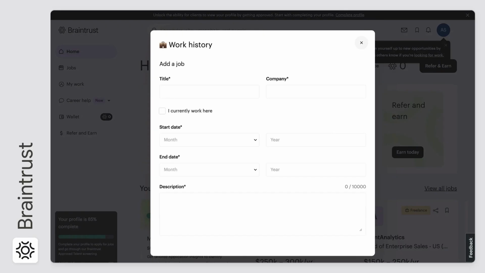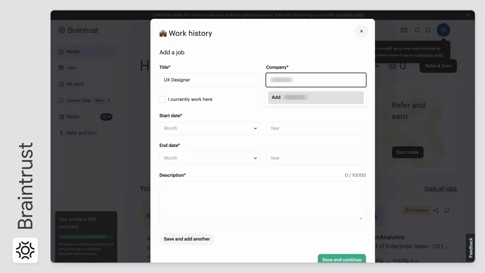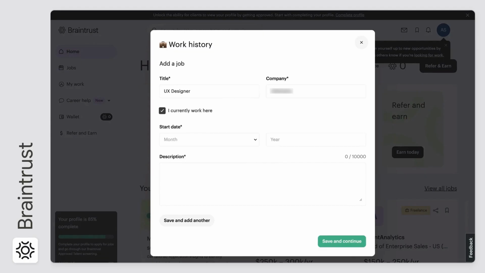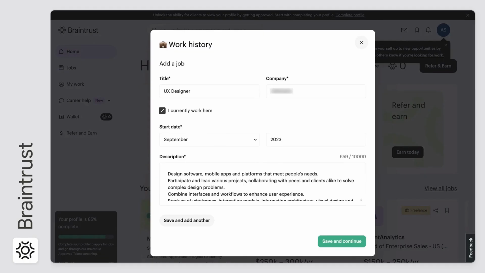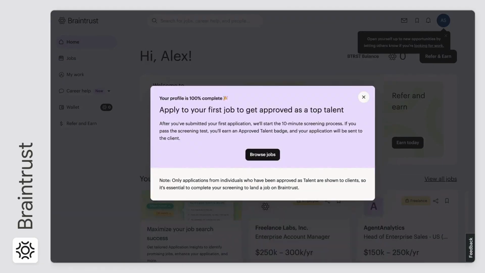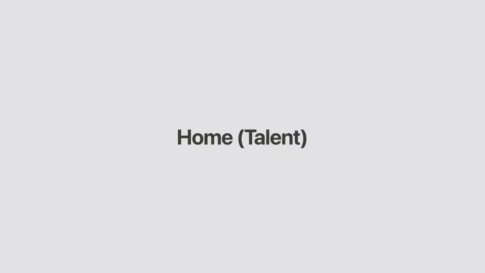Click Save and Continue. In the work history, type your job title. Enter the company name. Check the I currently work here box. Enter the job description. Click Save and Continue. Your profile is now complete. Click Browse Jobs to get started. Up next, let's discover how Home Talent works.